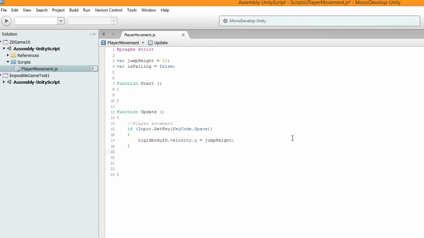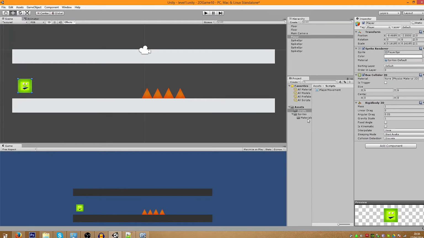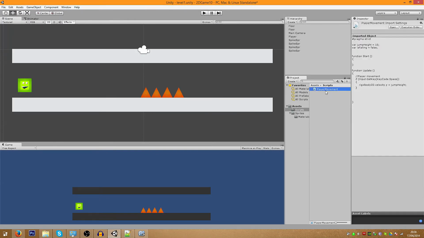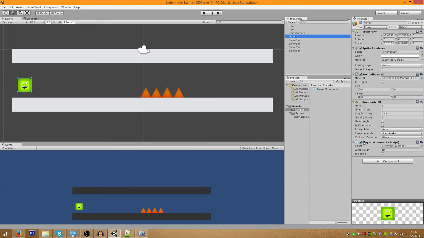Now we can actually run this right now. So if you click Control S to save, go back in Unity, and what you want to do is drag your player movement to player. So now when you go on player, you'll actually see in the inspector that you have your player movement, and you can actually define jump height. You can also define it as falling, but you don't need to worry about that.